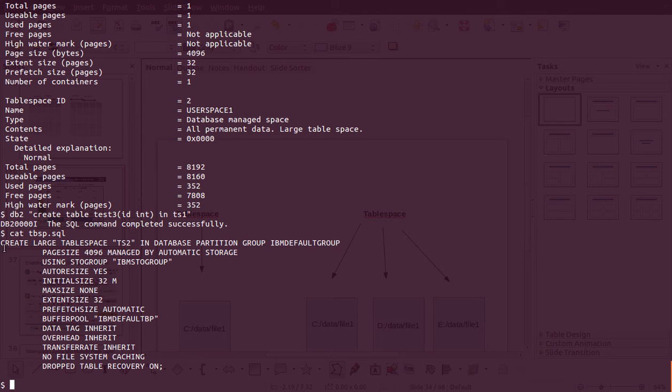Basically the syntax is create large table space and the table space name, in database partition group. What do you mean by database partition group? We have a concept of partitioning in DB2, where you can have your containers in many servers, like you have server A, B, C. So you can have one container in server A, one in B.